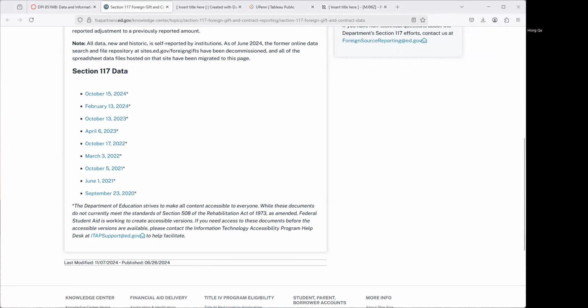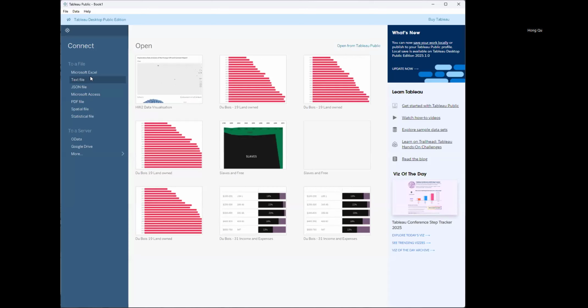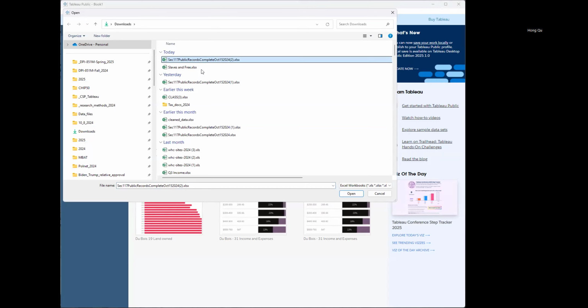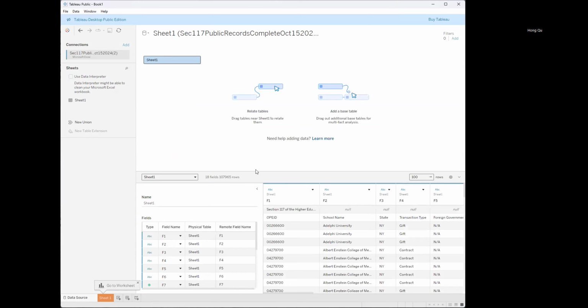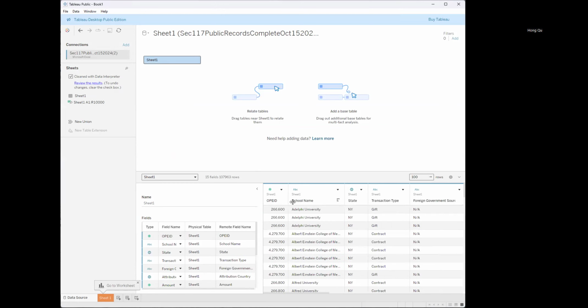So I'll switch over to Tableau and create a new one by importing the Excel file. This is the Excel file. And the first thing in Tableau we need to do is to use the data interpreter to clean the Excel file. As you see, F1, F2, that's not cleaned. So the data interpreter will do some cleaning. And after that, we'll see the variable names, such as school name, state, transaction type, and so on. And that looks good. So we can start building the visualization. Go to sheet one.